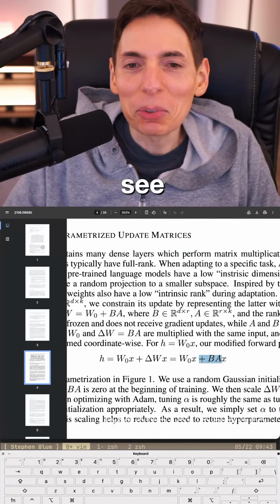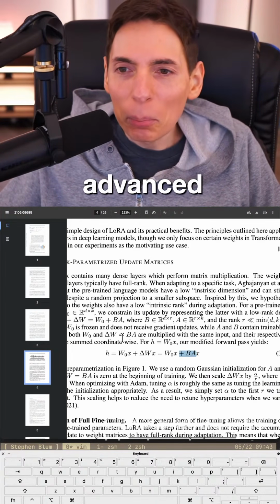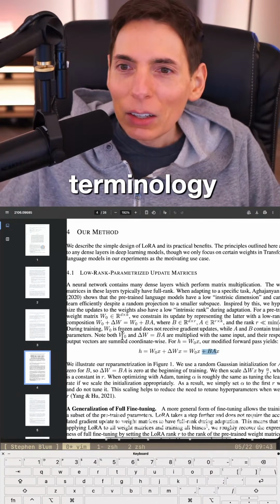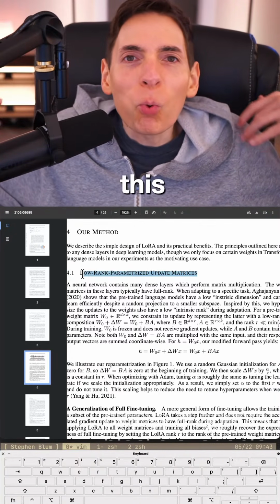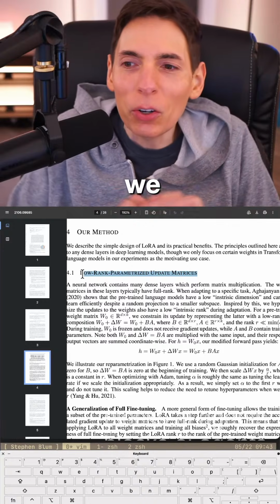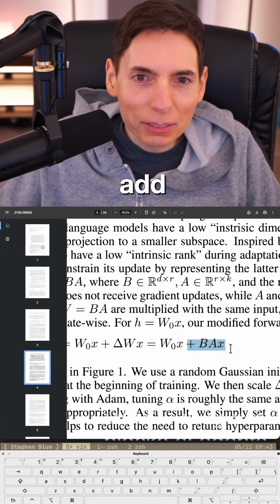I'm sorry, it just seems so simple, and it has such advanced, complex terminology. Low-rank parameterized update matrices. What is this? What are we doing with words, you guys? What are we doing here? Just add it together. Just add.